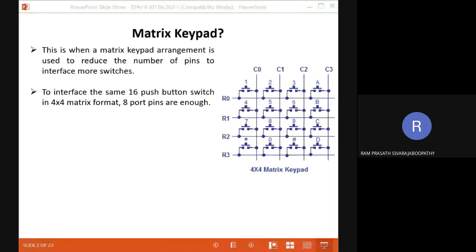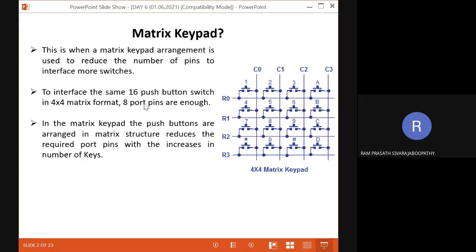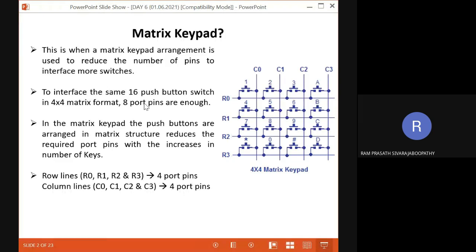So coming to the slides. A minute, I cannot find my cursor. Okay, so in this matrix keypad, the push buttons are arranged in a matrix structure so that it reduces the number of pins. So row lines 4, column lines 4, totally 8 lines.